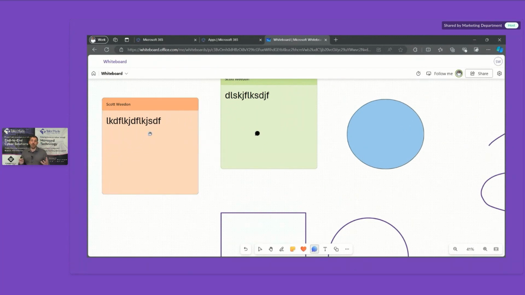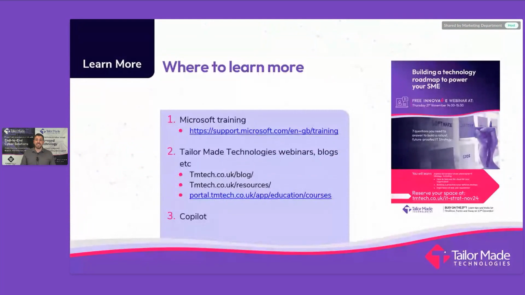My suggestion really with Whiteboard is just to go out and give it a go, have a play with it inside your team's meetings, have a play with it in your own environment and see how useful it is to you.